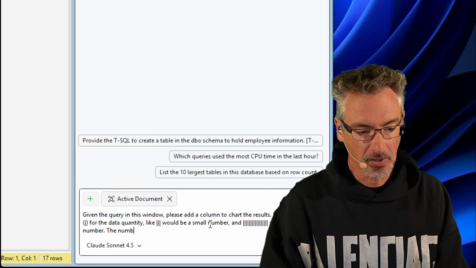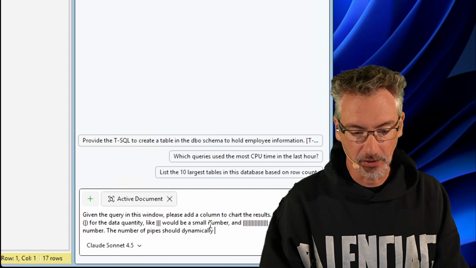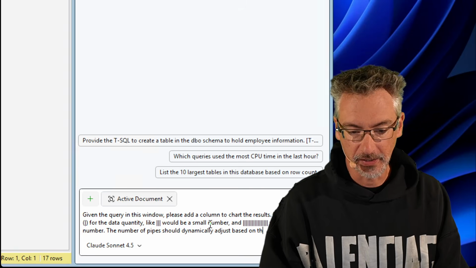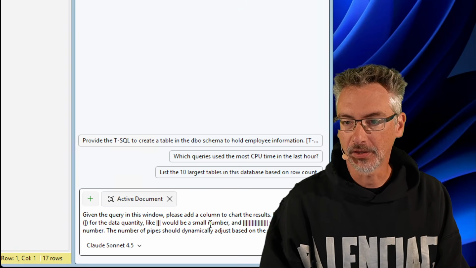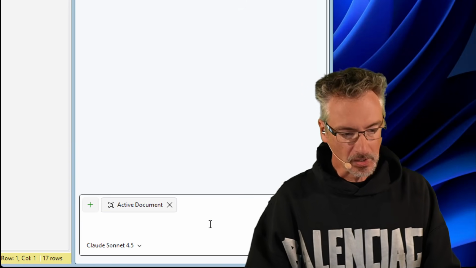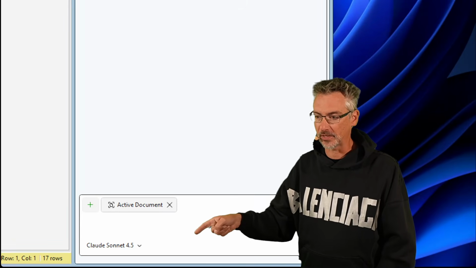The number of pipes should dynamically adjust based on the number of rows in the query. Okay, so I hit enter on there and immediately started working. I do want to point out something though, because I'm zoomed in.